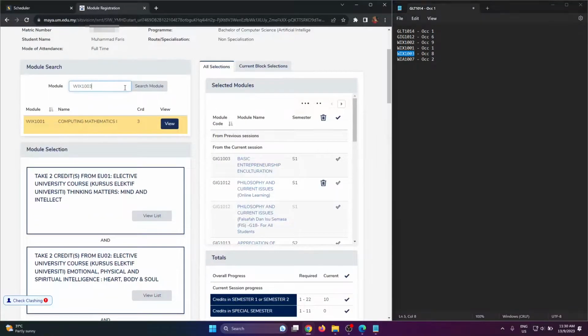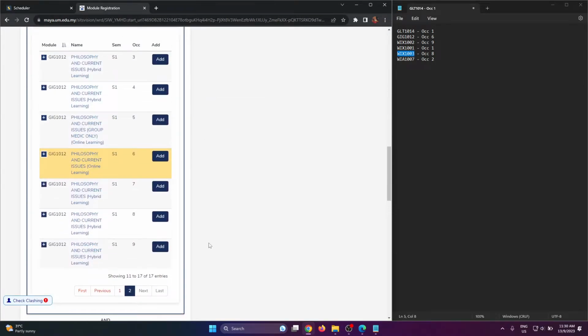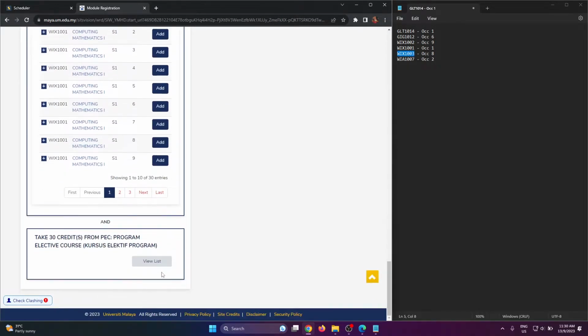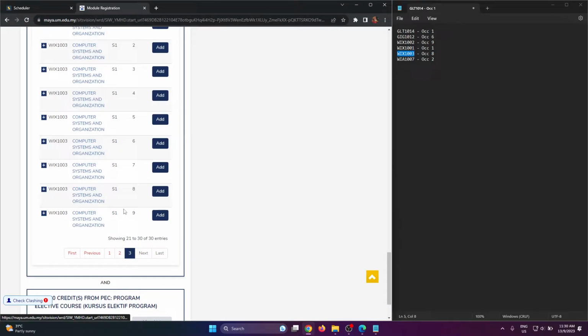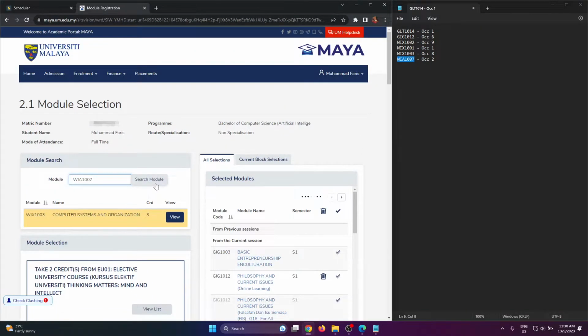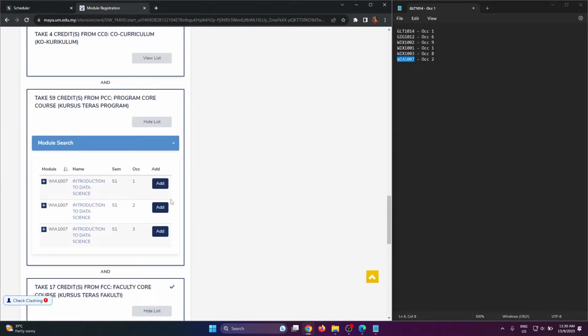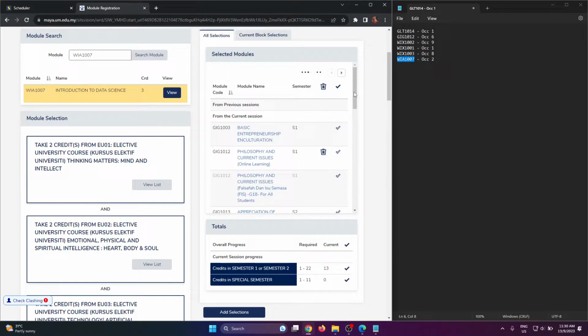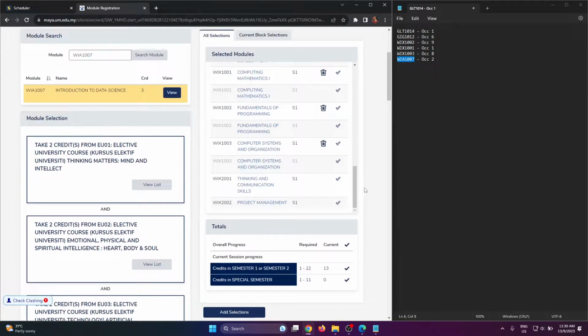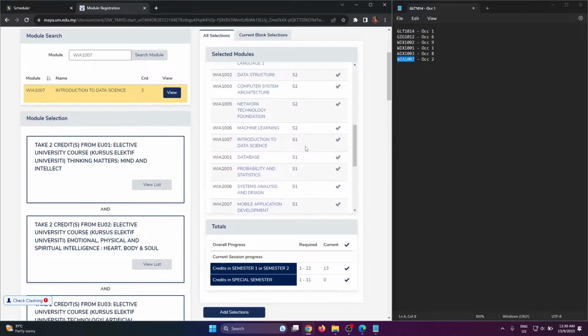WIX 1003, search module, view, okay. Oh shit, WIX 1003. Here. Yes, it will be like this. OCC8, add, okay, done. WIA 1007, search module, view, okay. Here, I want to take OCC2, add, okay. Alright, so I have all these now. So this is the one that, because I already took it, it will just duplicate itself.